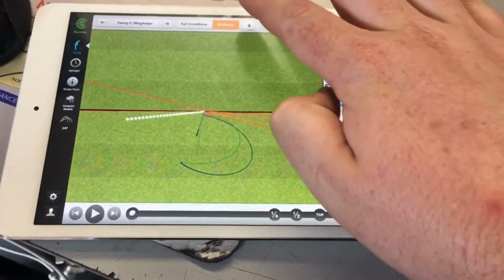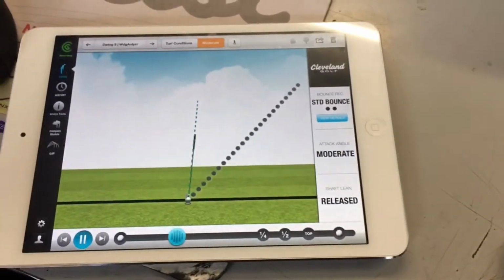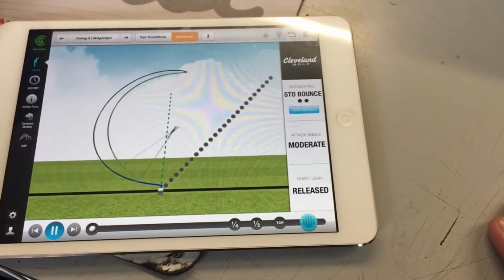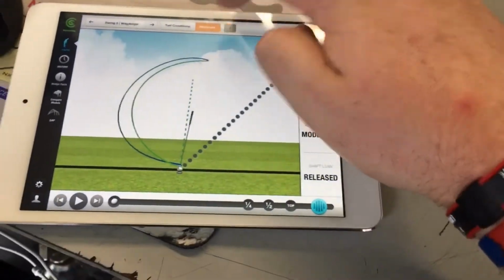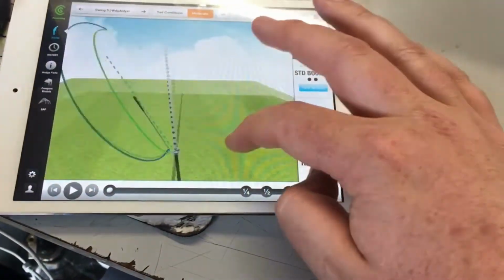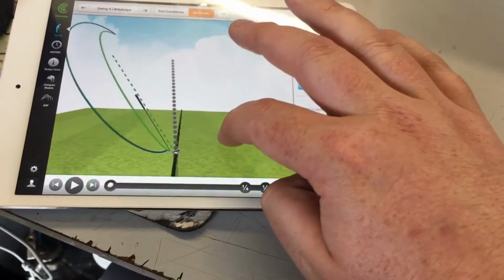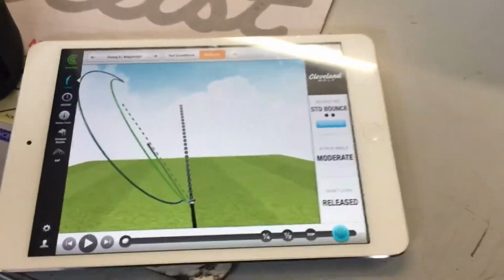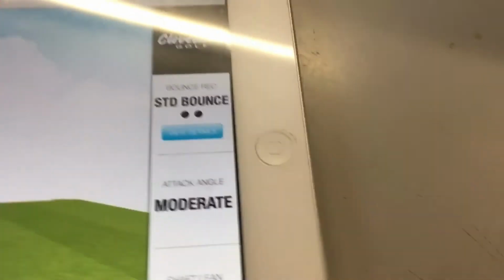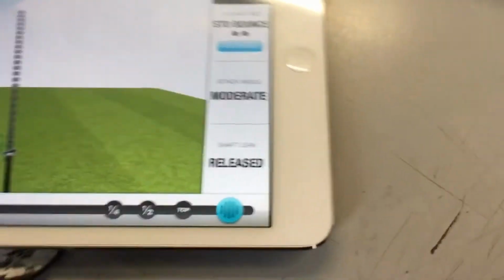We can also do a face-on view, which is what we'll probably use the most of. It even shows the flight of where the ball would have flown off to, and of course it will do, when I can actually figure this one out, a 3D version where you can turn it from all angles. So not too bad on the flight, maybe a slight draw to it, but not bad at all. Now as you can see on the side, it's recommended standard bounce. His angle of attack is moderate and a lean shaft of release.